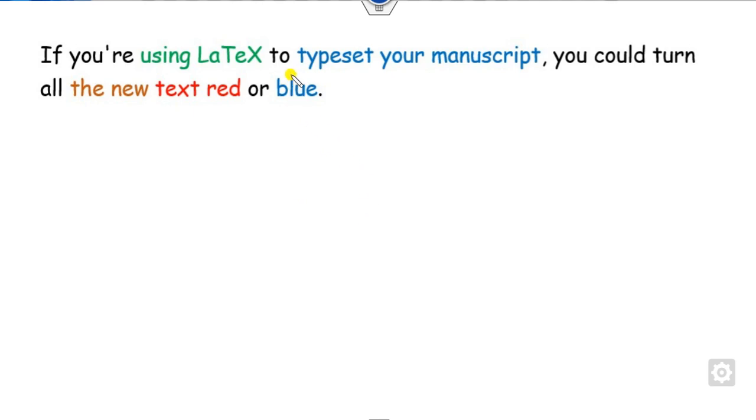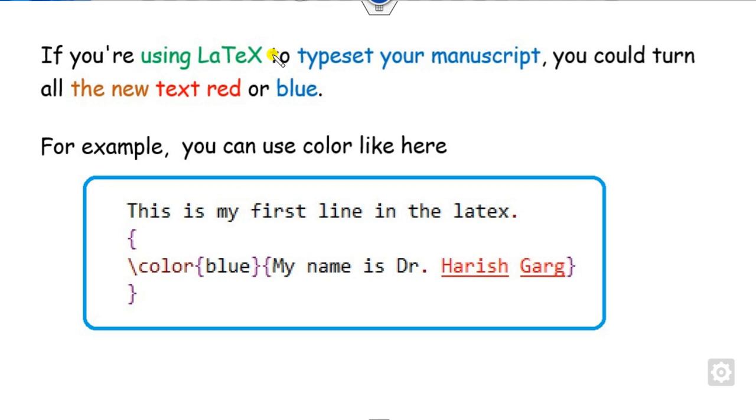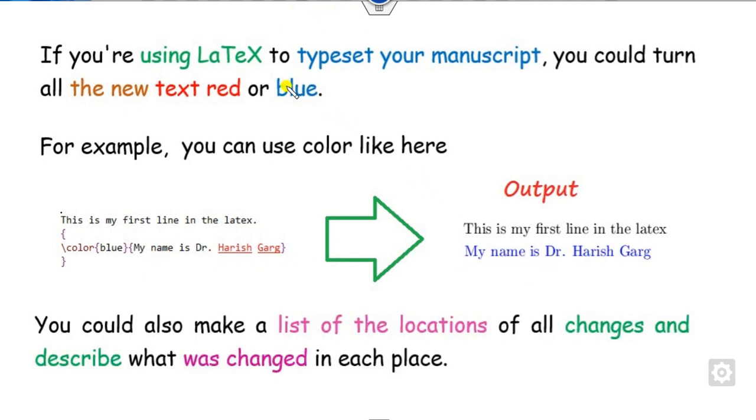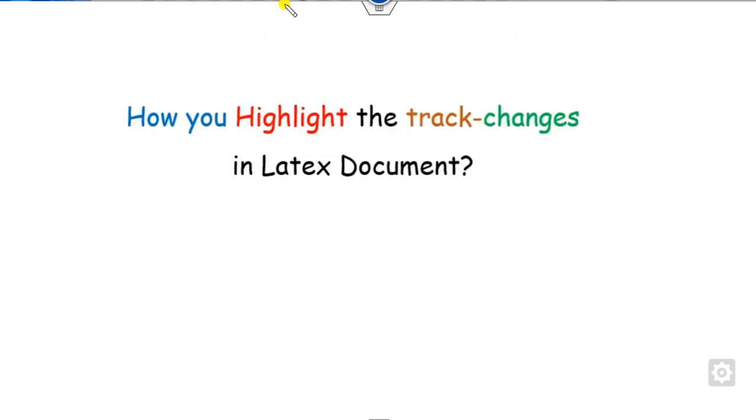We have also seen that you can easily color text with the help of red or blue, whatever. Say if you want to write my name is Dr. Harish Garg in blue, you have to write this in the curly braces of the color, whatever color you want. If you run this in the LaTeX file, the output will be like here: this is my first line in LaTeX and this is the text written in blue color. Also you can make all these changes in one file and place the list of the locations.